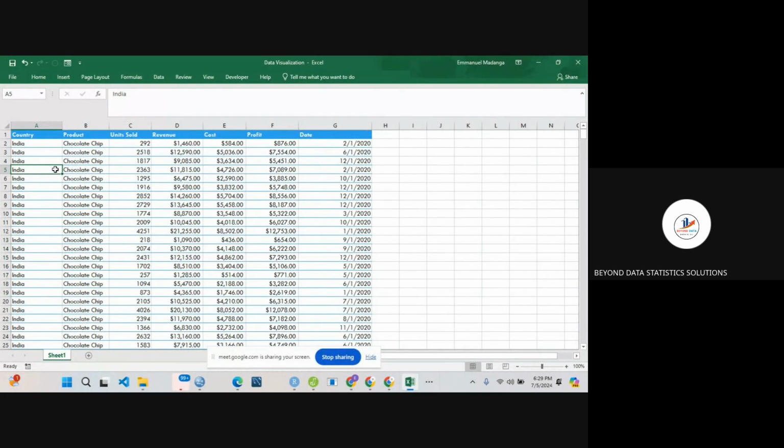So this data, we are going to use it to learn about some data visualization in Excel. Here we have country, product, units sold, revenue, cost, profit, and then the date. In this session, we are going to look at how to build interactive charts in Microsoft Excel. But before that, we can have a look at how static charts work in Microsoft Excel.